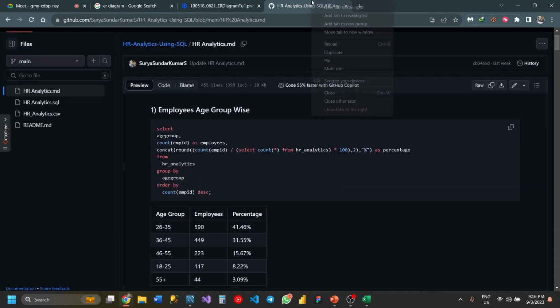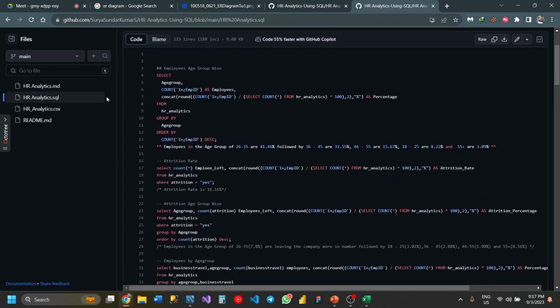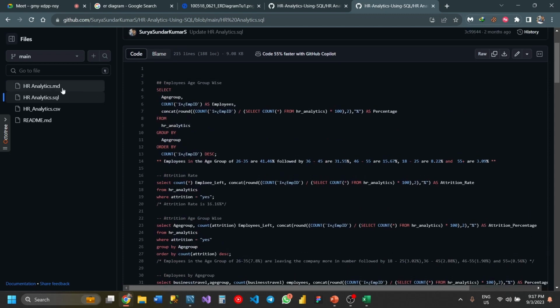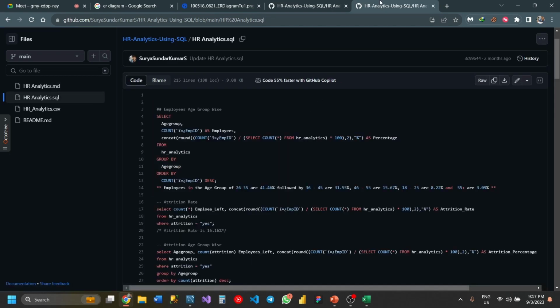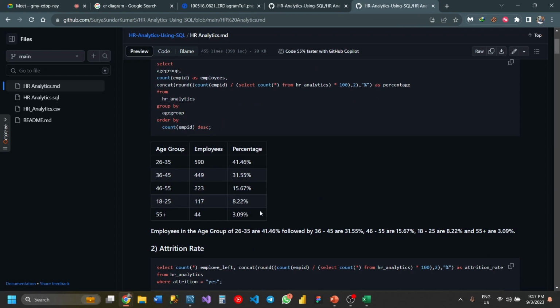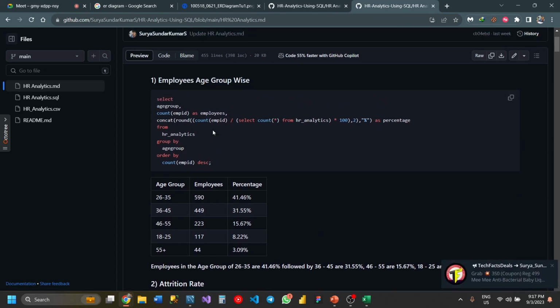I will show you the difference. This is my file after uploading it to GitHub. See the format here, the extension here. It's .sql, analytics.sql. It looks like this. But what I did, I converted it into markdown, .md. After that, markdown will look like this. The question is here, the query is here, and the result table is also here. Likewise, you can create markdowns, and you can impress the recruiters.